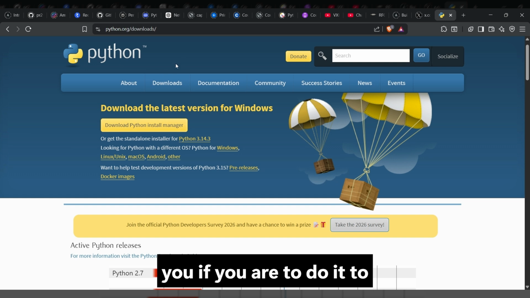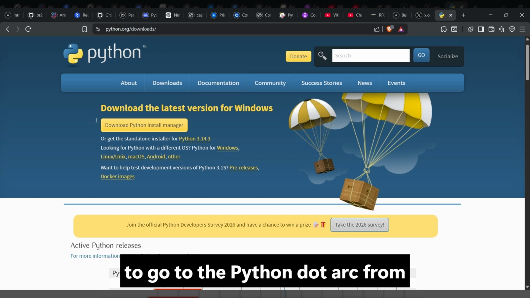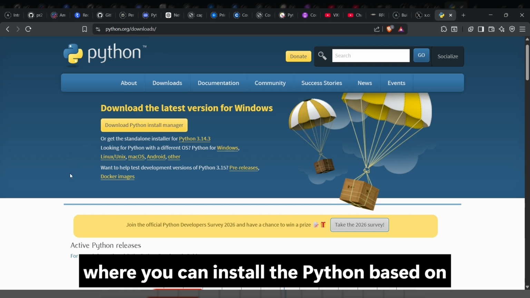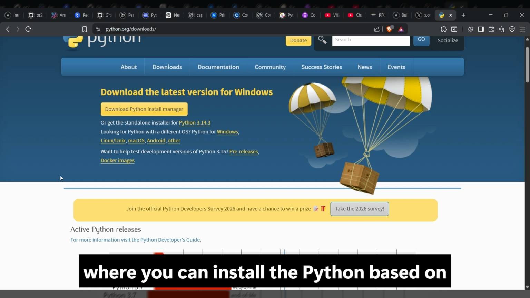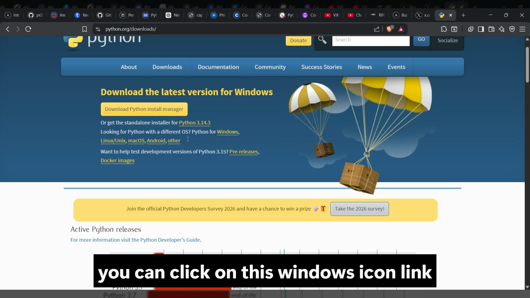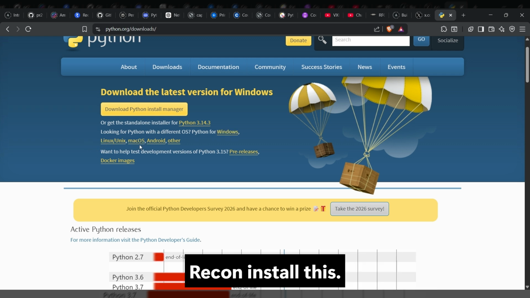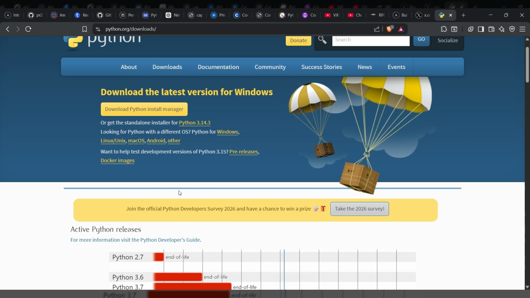So for that, if you want to download the Python application, you have to go to python.org, from where you can install Python based on your operating system. For example, if you are using Windows, then you can click on the Windows link, and if you are using Linux or macOS, you can install that.